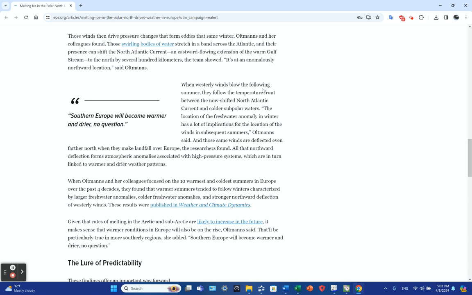When westerly winds blow the following summer, they follow this temperature front between the now shifted North Atlantic current and colder subpolar water. The location of the freshwater anomaly in winter has a lot of implications for the location of winds in subsequent summers. And those same winds are deflected even farther north where they make landfall over Europe, the researchers found. All that northward deflection forms atmospheric anomalies associated with high pressure systems, which are in turn linked to warmer and drier weather patterns.